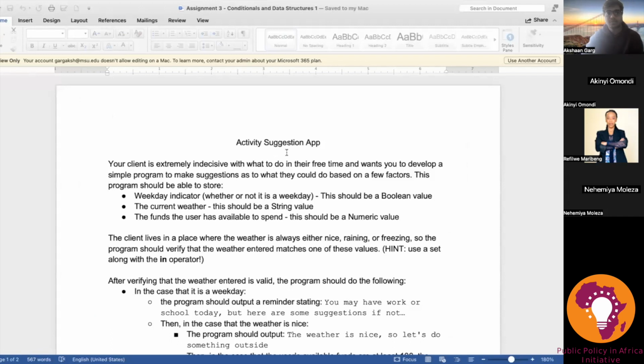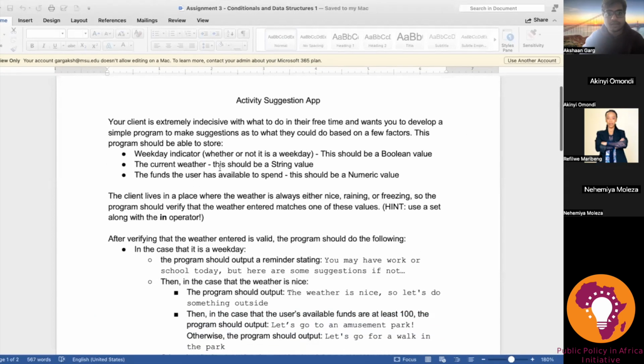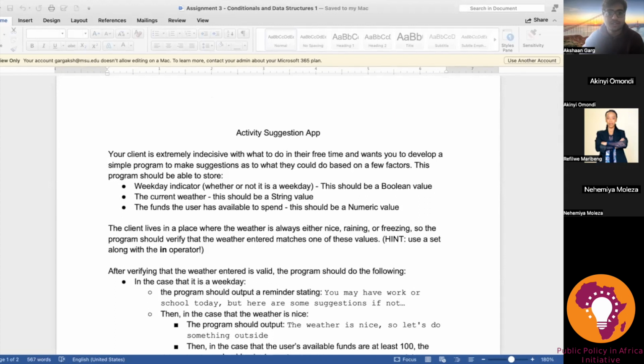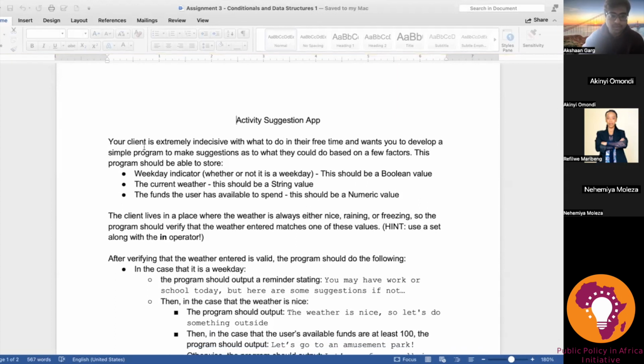Okay, so this will be the next assignment that I will be sending out. All right, so this is assignment 3. It will be an activity suggestions app. Okay, so your client is extremely indecisive with what to do in their free time. So I will let you read into it, but basically what you want to be able to do with this program is you need to be able to indicate whether it is a weekday, right? So it will indicate whether it is a weekday or it is a weekend.